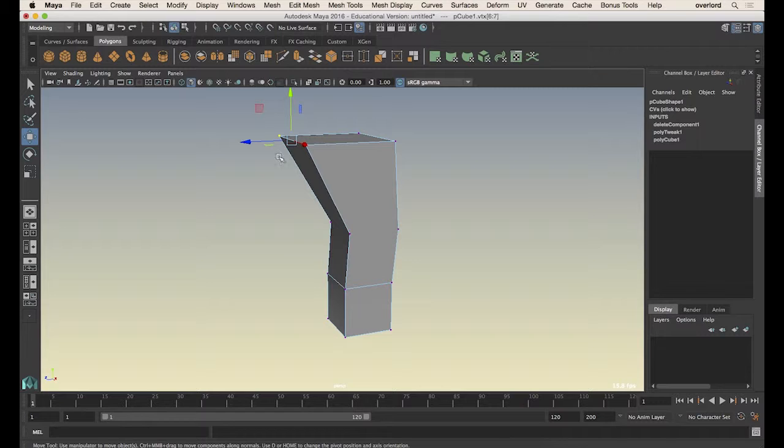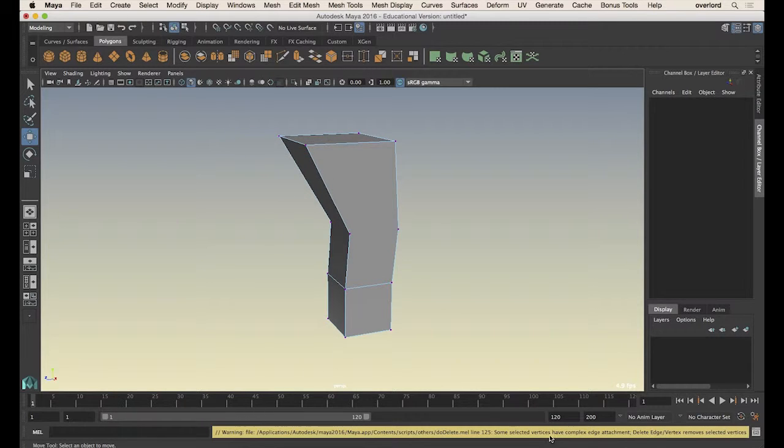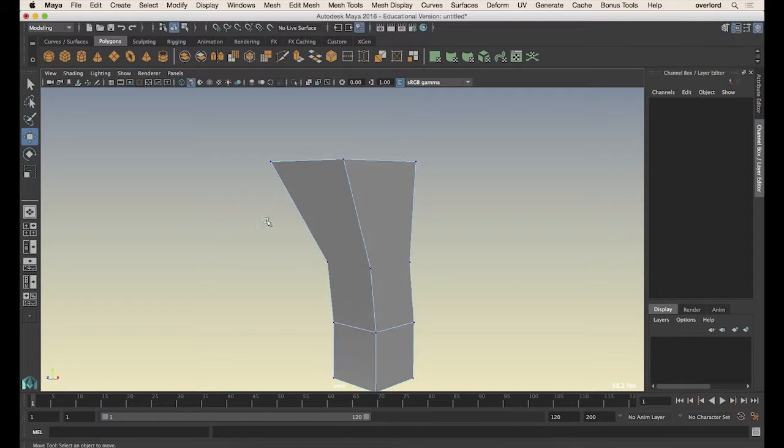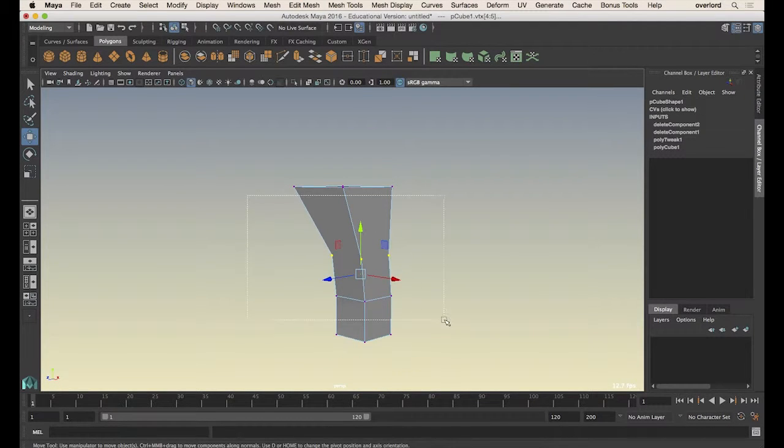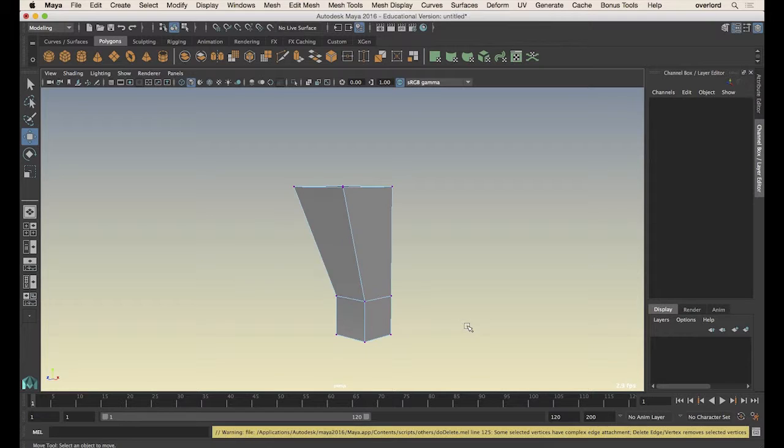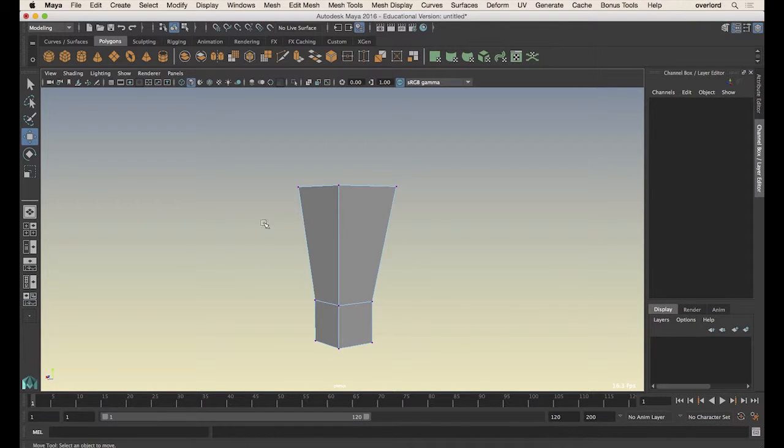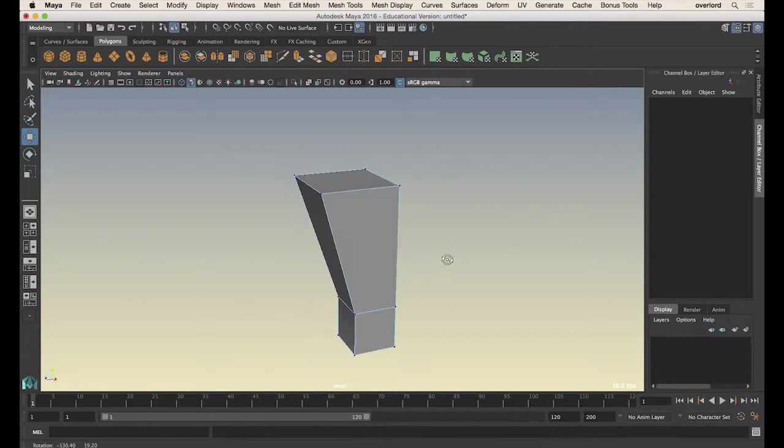So if you selected, say, these vertices and hit delete, it's going to give you a warning. Some selected vertices have complex edge attachment, and it will ask you to use a different command. So just marquee selecting over these and deleting will delete the redundant vertices, and now we're back to a cleaner mesh.